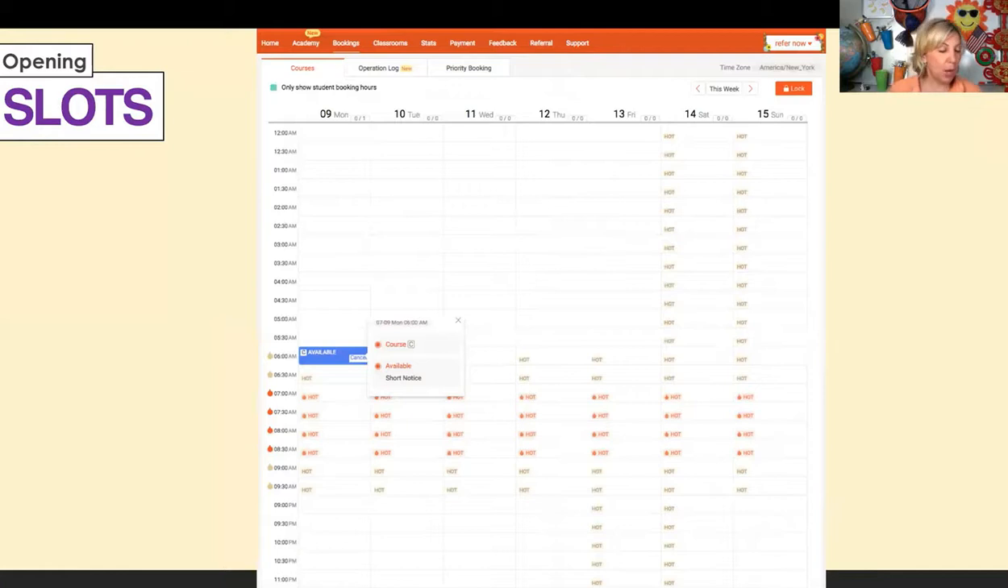Now, does anybody know anything about those yellow or those orange hot spots? What can you tell me? You can raise your hand or you can type it in the chat box.